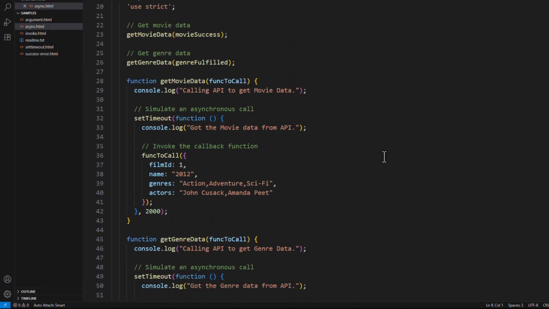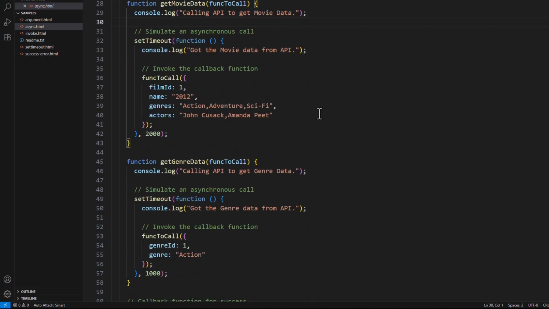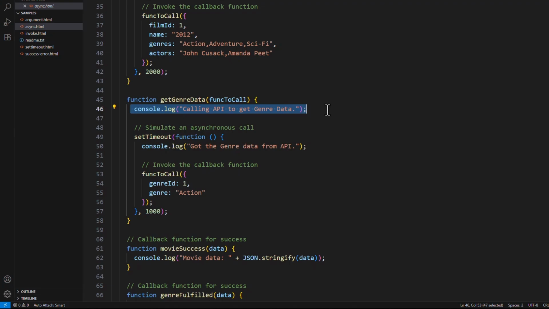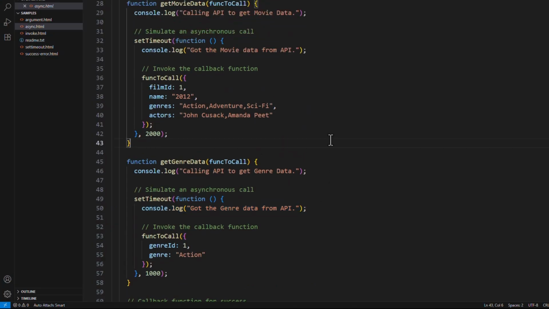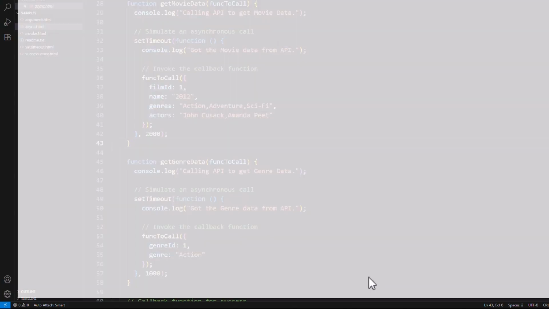The first one that's going to appear is calling API to get movie data, calling API to get genre data. Then, since this one's 1 second and the one up here on line 42 is 2 seconds, we're next going to get the genre data from the API. And then finally, back up here on line 33, we'll get the movie data from the API. Let's go ahead and run this.